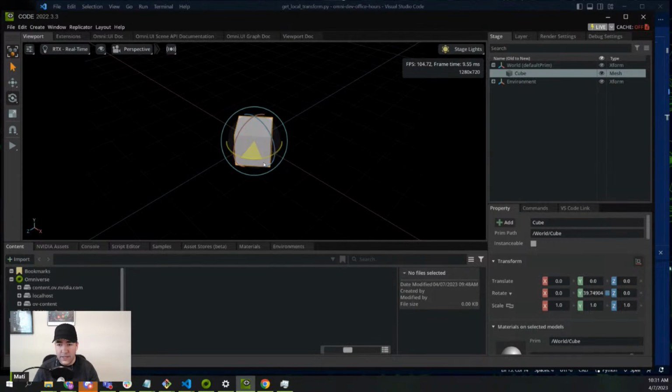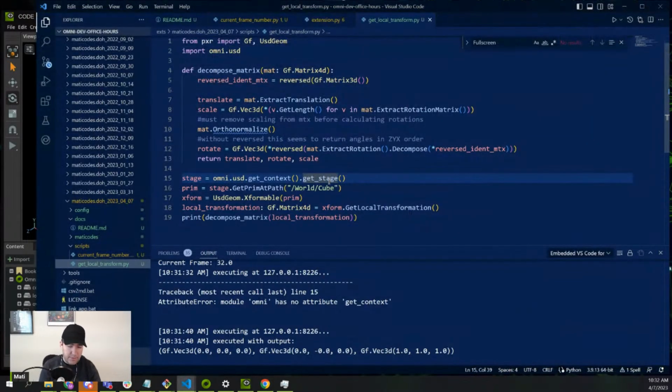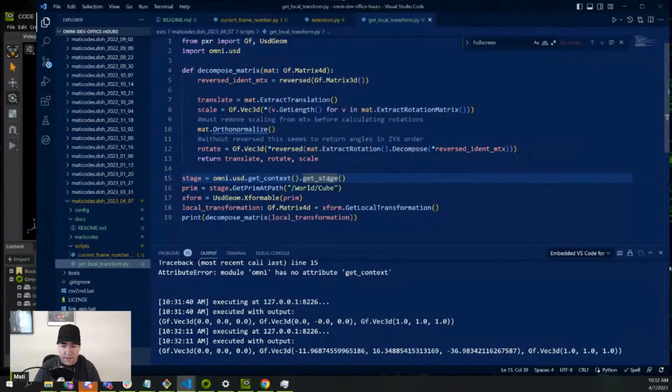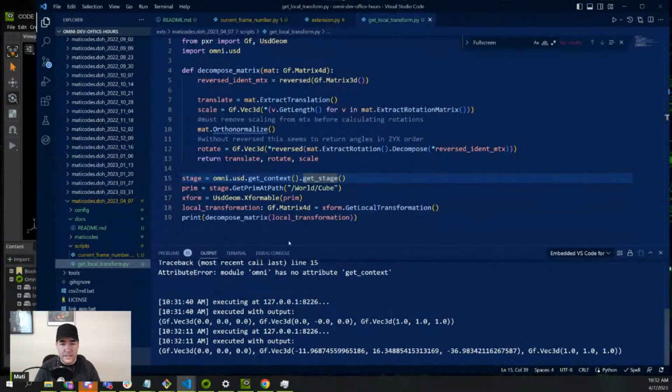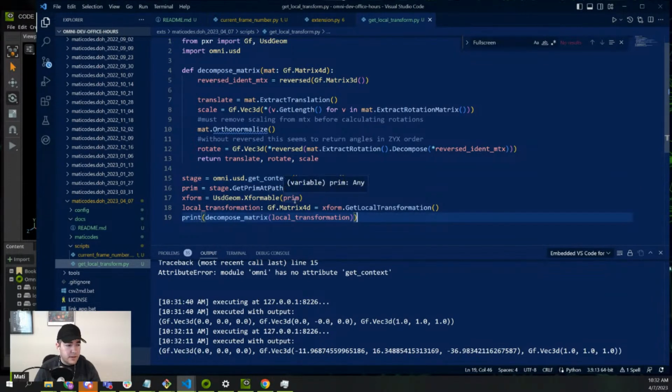Let's not be maniacs. Let's do something reasonable here. All right. 11, 16, and 36. So we can come back over here, run it again. Negative 11, 16, and negative 36. Is that right? Yeah, negatives. Cool. So that's how you would decompose the matrix. So I'll save that there.